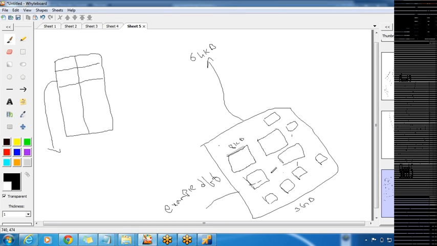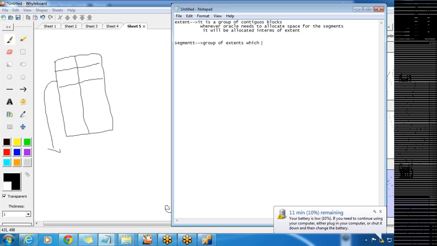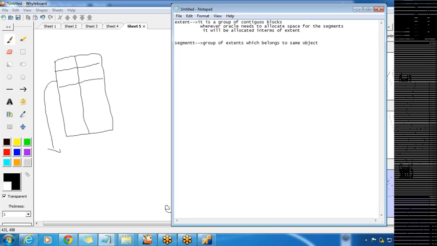So a block, the Oracle block, is the basic unit for input-output operations, and a group of contiguous blocks is nothing but an extent. After that, we have a segment. A segment is nothing but a group of extents which belong to the same object.